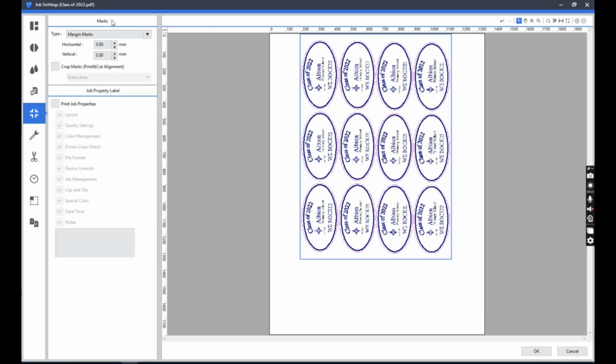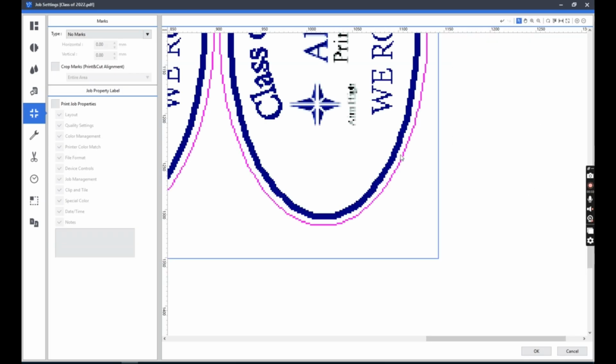The next tab, Marks, is an important one. Here, you can add margin or trim marks around your artwork. You may have seen this before. They are types of crop marks around your artwork, showing you where to trim to. Always choose one of these, margin or trim. Either option is fine, personal preference.